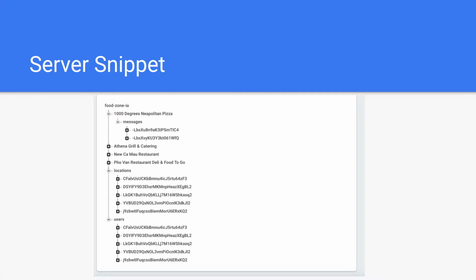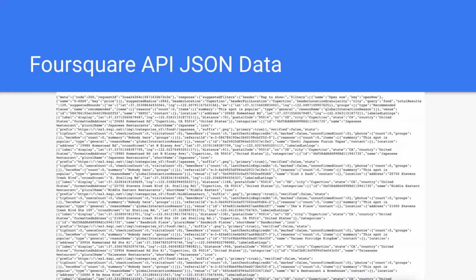Here is a snippet of my server. As you see, here are numerous restaurants around the whole world, and these are basically the different chat rooms. So, for example, 1000 Degrees Neapolitan Pizza has its own chat room with many messages appearing in its chat room. And here is my Foursquare API JSON data.